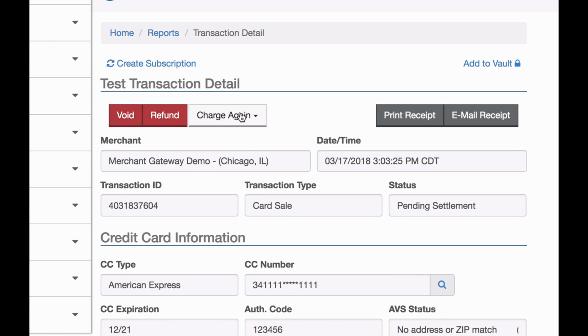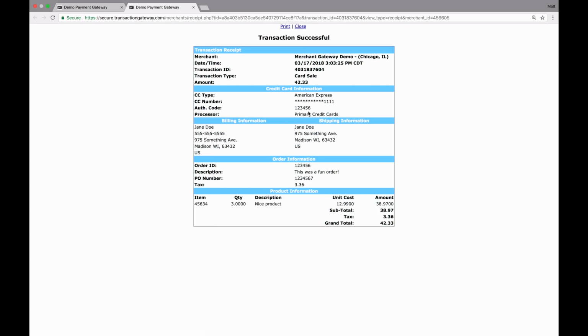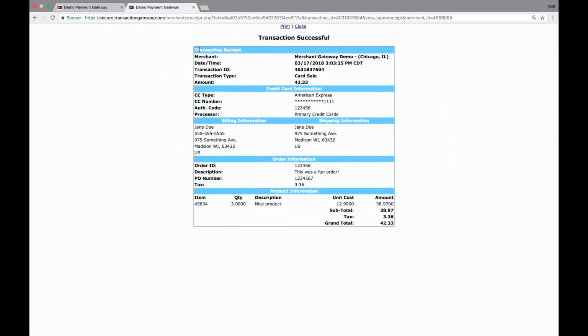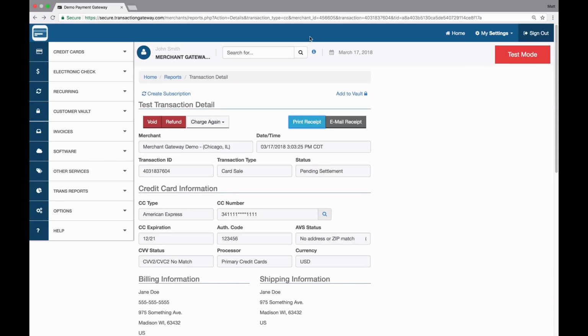it, I can do a charge again action, so I can do a charge again auth or sale, and this will run a new authorization or a new sale based on this cardholder's information. And over here, I can print the receipt. If I print, that'll open a new tab with a printer-friendly version of the receipt. I can print that to go ahead, and then close when I'm done.